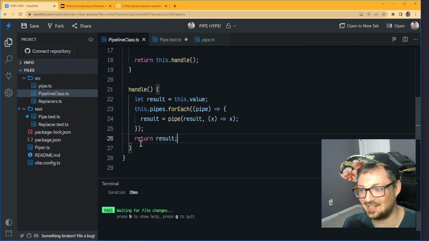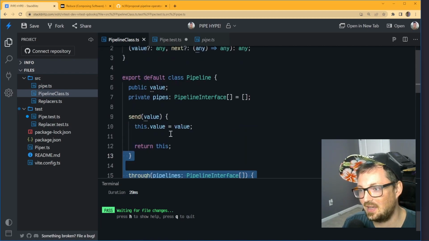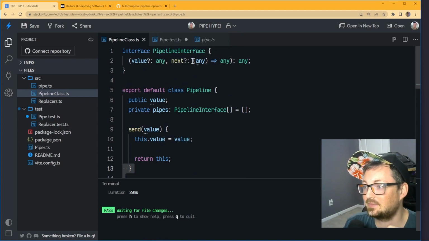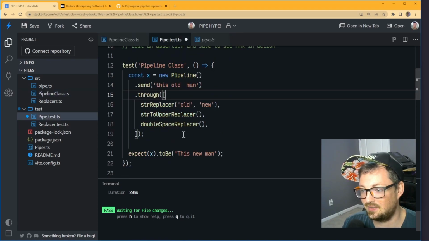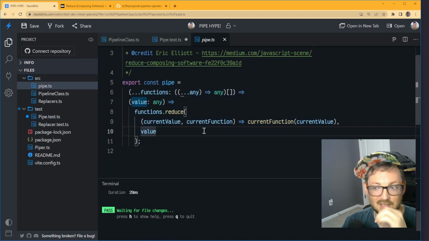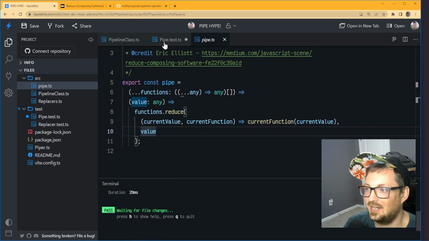My pipeline class is 28, probably less than that, probably 23 lines, and this pipe is 6 lines of code. So really cool, and it does the same exact thing.